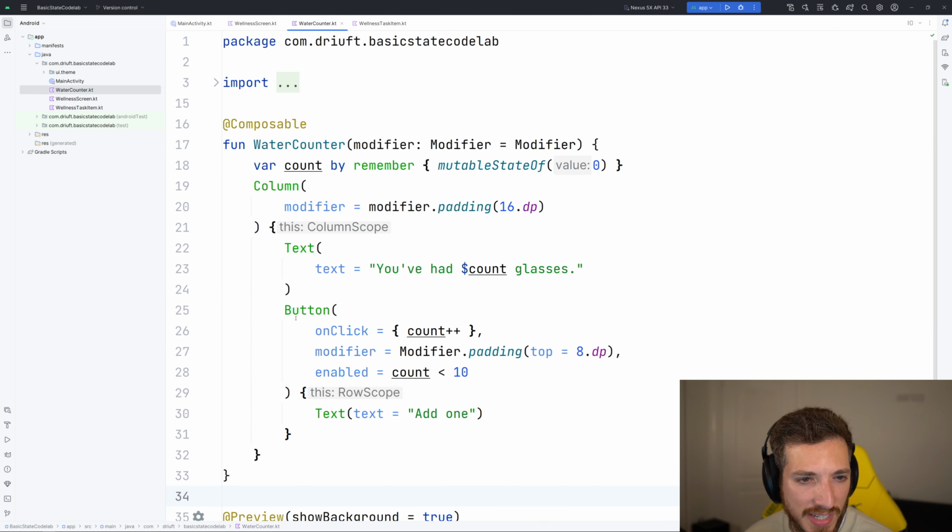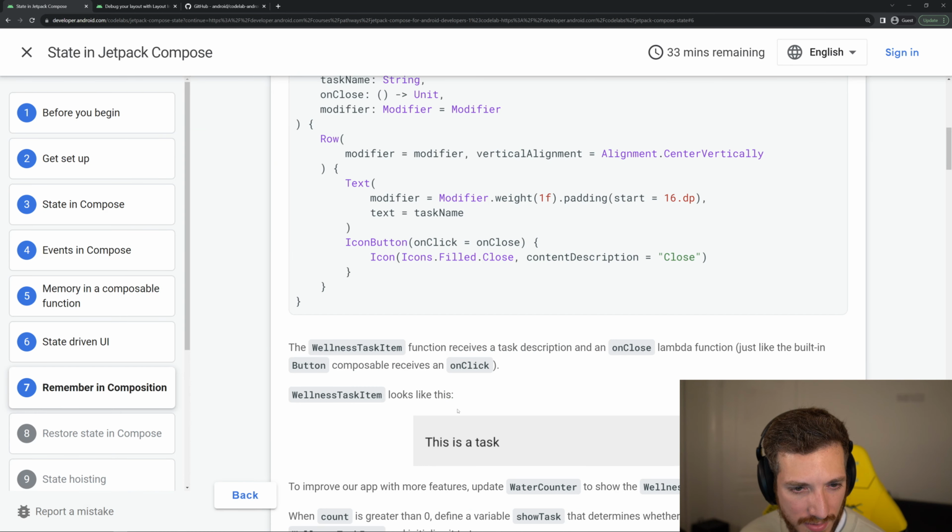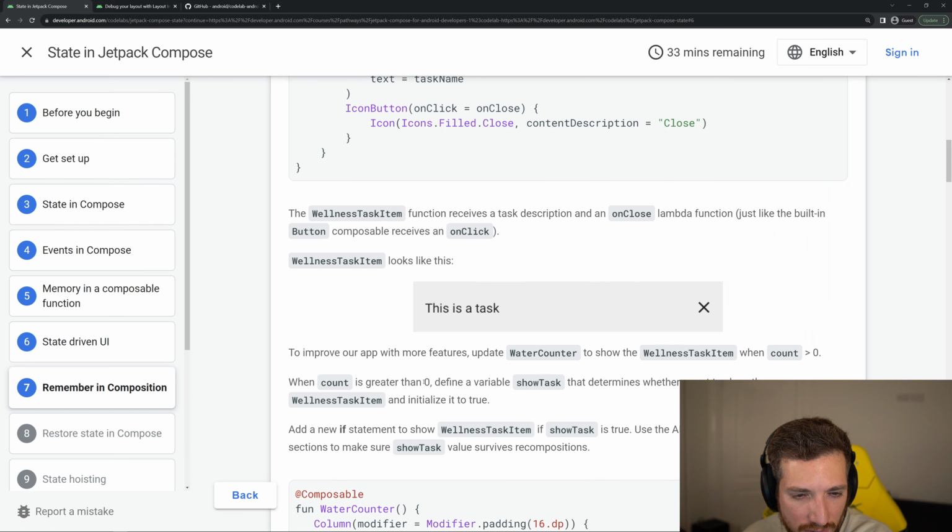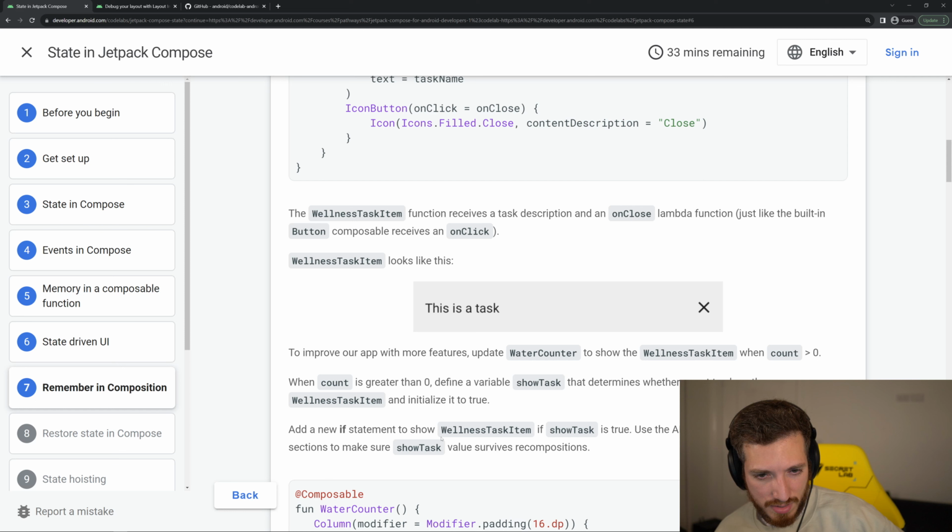So if our count is greater than 1, we display that task. Do they want it to display underneath? Let me see. So when our counter is greater than 0, define a variable, show task, that determines whether or not to show the wellness task item, and initialize it to true. Add a new if statement to show the task if show task is true. Use the APIs you learned in the previous sections to make sure show task survives recompositions. Cool.